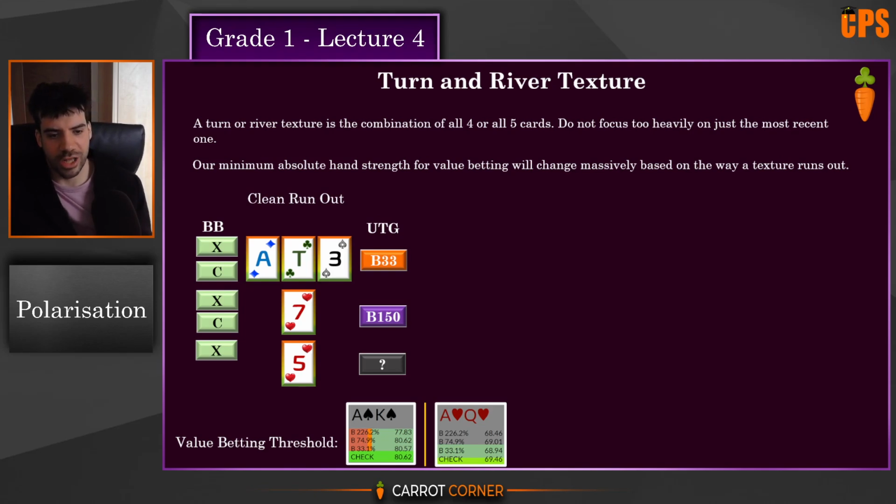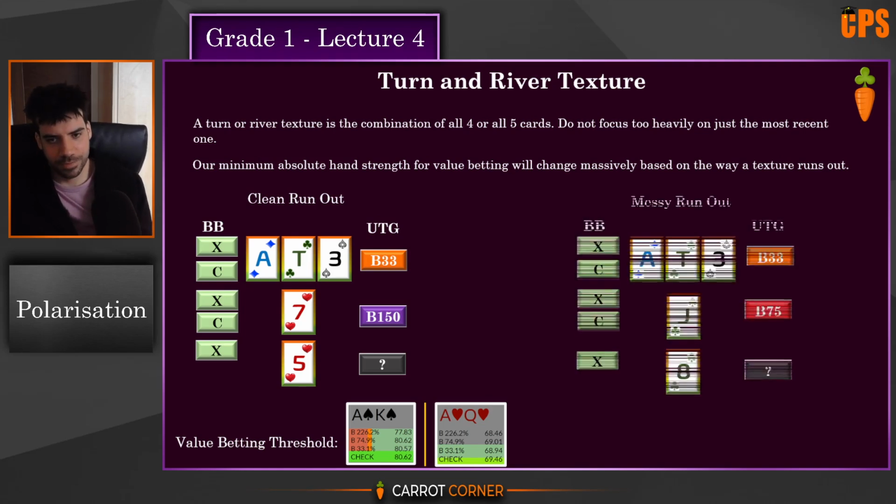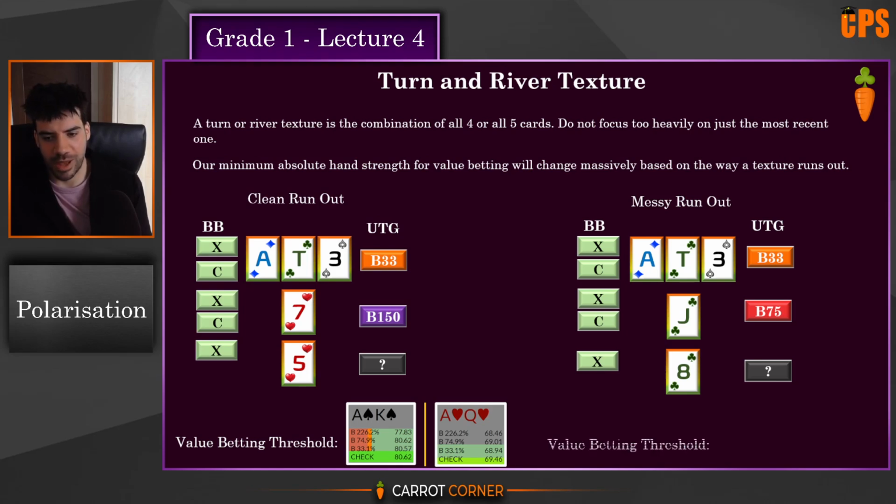This texture is very clean, but even so, the value betting threshold is quite high up, but it's one pair. You can value bet ace-king here because the texture is clean. On a more disgusting run out for your range, you wouldn't be able to do that, right? If the river had come a jack here, there'd be no value betting with ace-king. On a messy run out like this one, where it becomes three straight in a different way again on the river and three flush on the river, you're going to have a much, much higher value betting threshold.